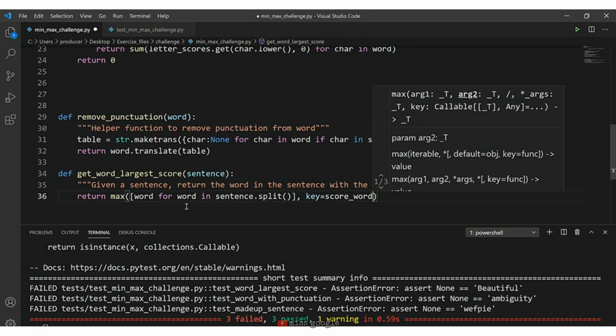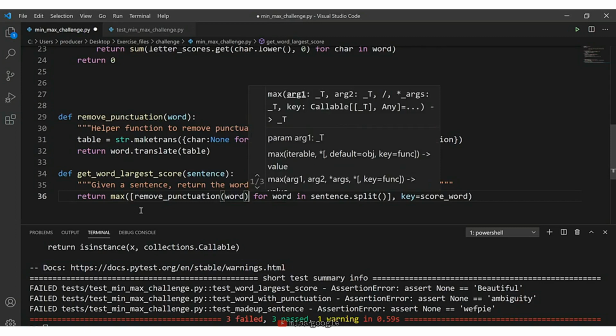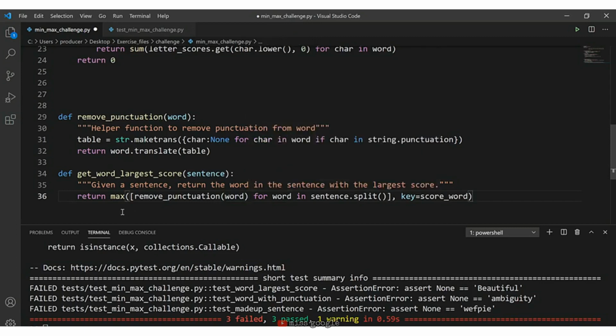And we're almost done. Now this isn't quite right because by default, the split function will only separate out words by white spaces. If a word is followed by punctuation, say a comma or an exclamation mark, then you won't be able to find that in the dictionary and you'll get a score of 0. So we want to remove punctuation. We can use the helper function to do that. So we pass in our word to the remove punctuation function. And we should be done here.